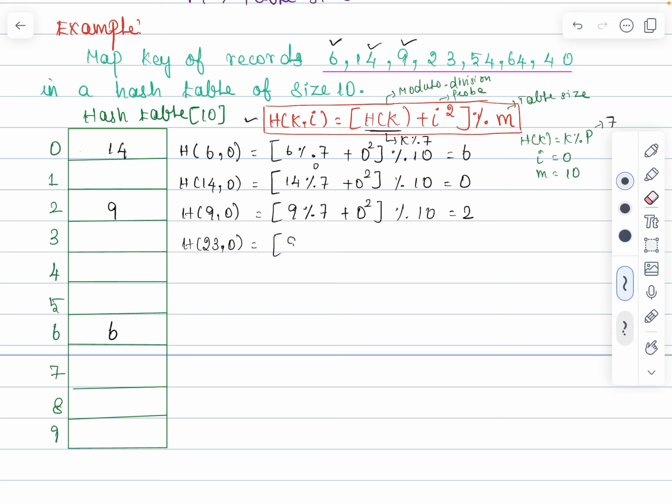Apply the formula, 23 mod 7. So 23 mod 7 is 2. 2 plus 0 is again 2. 2 mod 10 is, we are getting 2 again. You check the index position 2, already the slot 2 is filled, so the collision occurs.